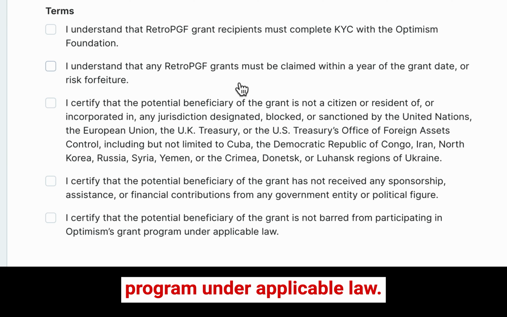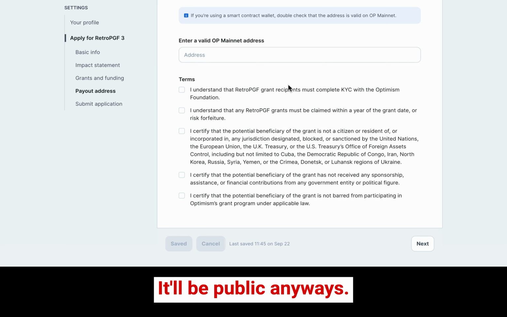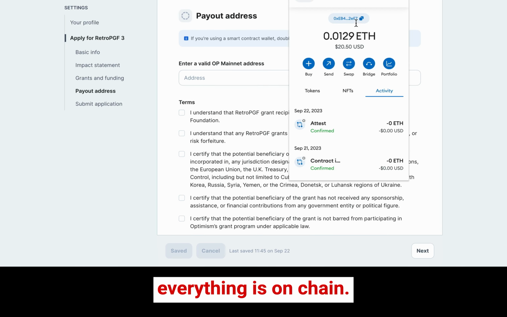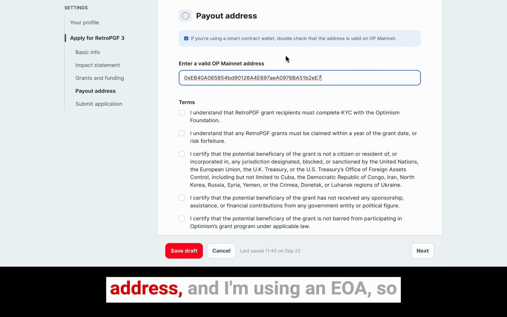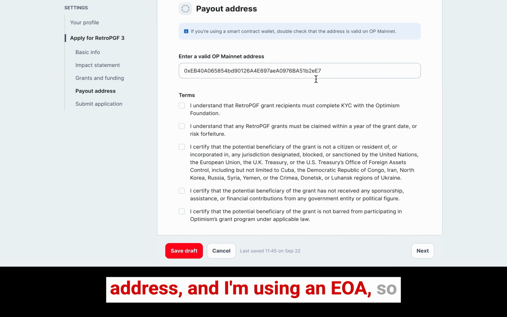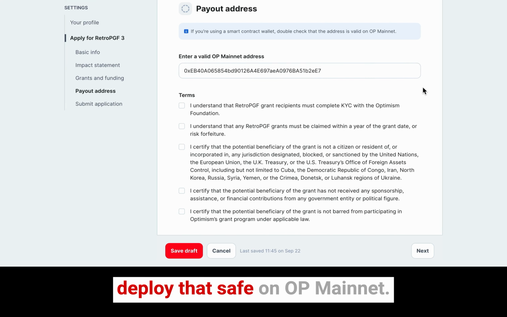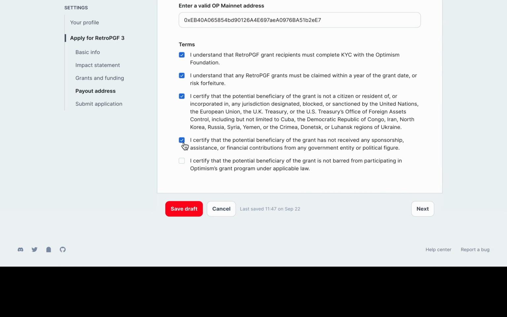So for this, I guess you'll want to decide whether you put a public address or a private address. It's possible it'll be public anyways. It doesn't state it here, but everything is on chain. I'm not sure if they'll link the transfer to you. For now, I'm just going to put my public address. And I'm using an EOA, so it works on Optimism by default. But if you use a safe, make sure you deploy that safe on OP mainnet. We'll go ahead and agree to all the terms.